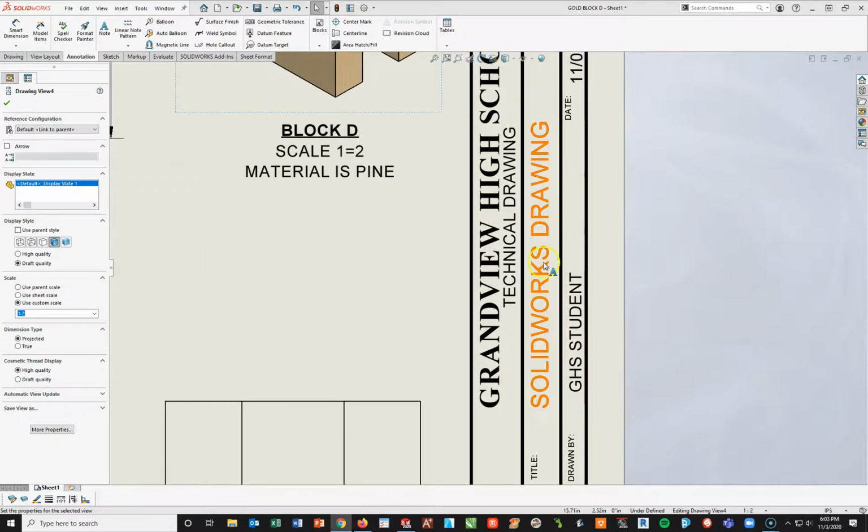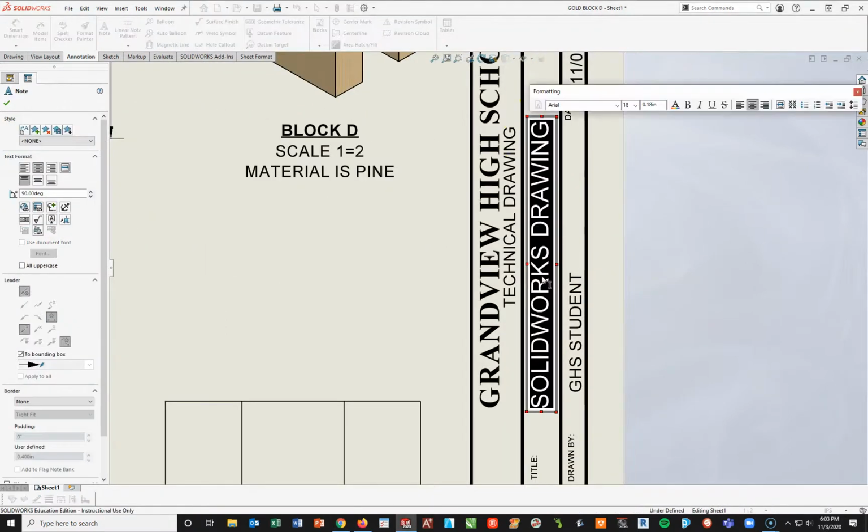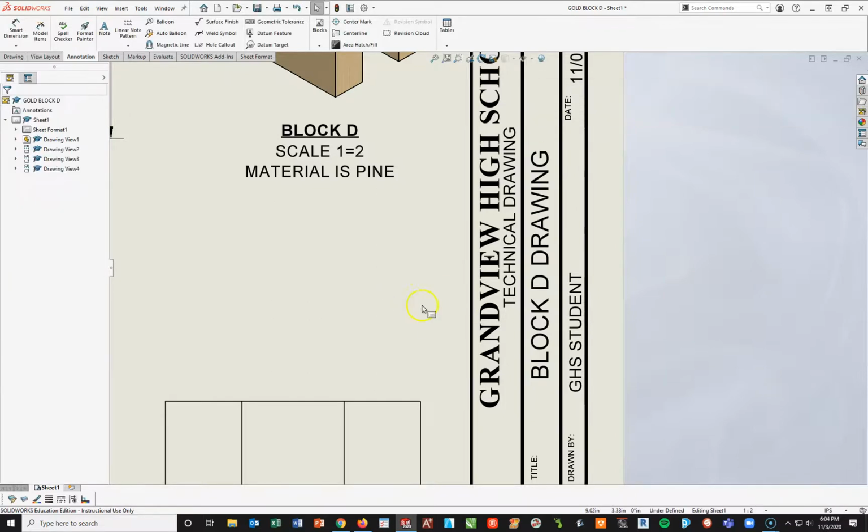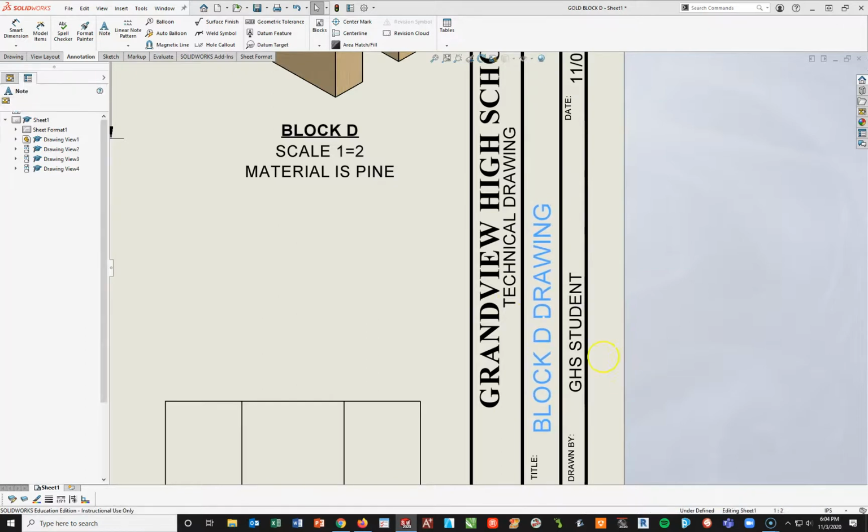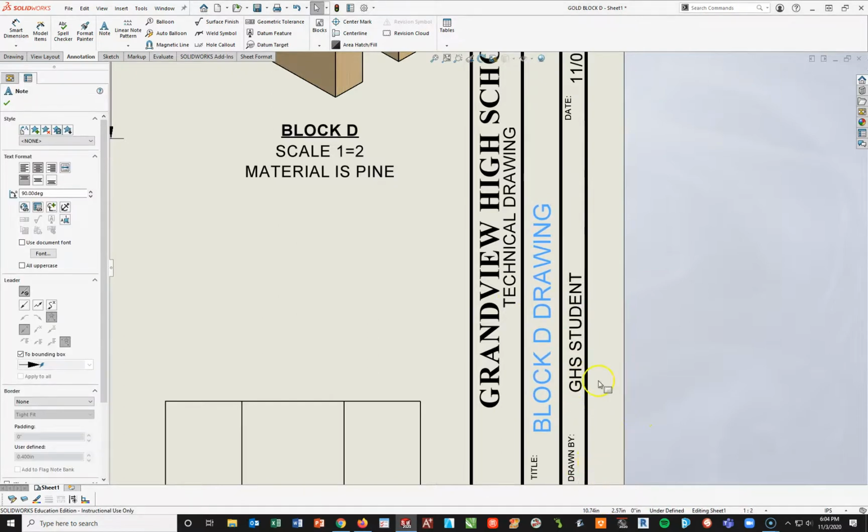So where's the Solidworks drawing? I'm going to double click. And in there, I'm going to type in block D drawing. Click outside. Okay, now I'm going to take this and left click and drag a little bit more to my left or down below. GHS student.